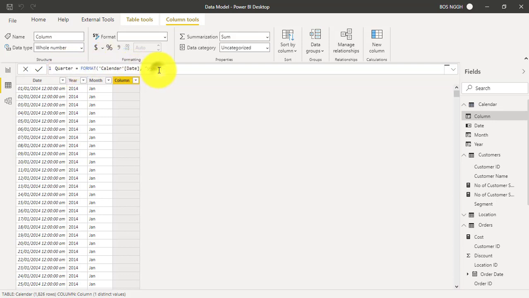Then I want to make this Q. So capital Q should give me 1, 2, 3, and 4. But if I want this 1, 2, 3, and 4 to have a prefix of Q, so that's like Q1, Q2, Q3, then instead of just using Q, I would rather use a backslash like this, and I'll put a Q before the Q. Okay, so backslash QQ gives me Q1.